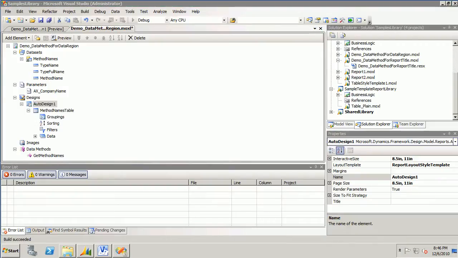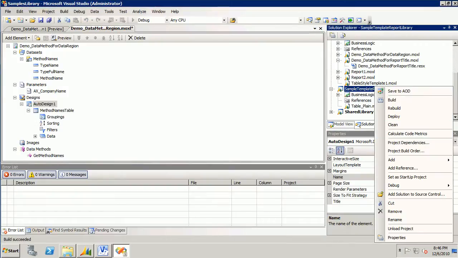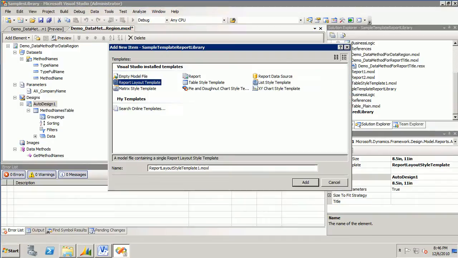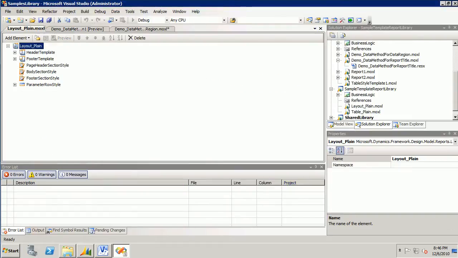We close this window. Now what we want to do, that was a table style template, we need to create a report layout style template, and we'll call this layout plain. Okay, got created. And it has several properties. Obviously you can see it controls a header, a footer, and some styles for the sections for body and the header and footer, and this parameter row style.